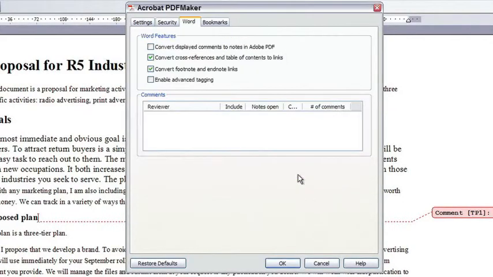Click OK, which brings me to the final panel in the Adobe PDF Maker window, the Word panel. Now, there's one bit of functionality here that I definitely want to take advantage of. I have comments in the Word document that use the Word commenting technology. I want to convert those to Acrobat comment technology, and to do so, I'm going to click Convert Displayed Comments to Notes in Adobe PDF.